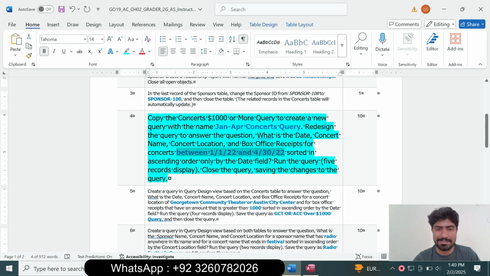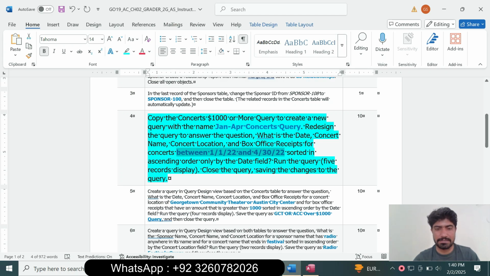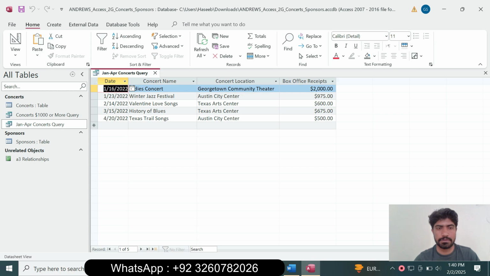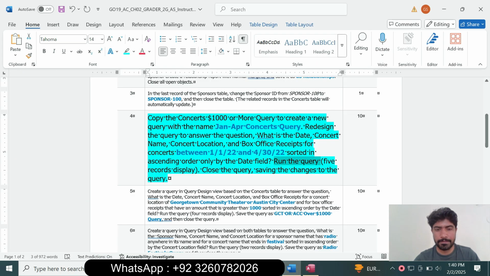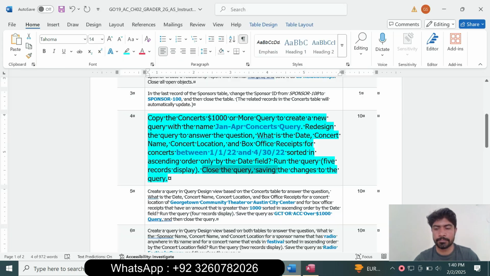And next, sort in ascending order only by the date field. Ascending order is for the date field, and run the query, and 5 records display. Close the query, saving the changes to the query. So go to the Results group and click Run, and close the query and save the changes to the query. Right click and click Save and close the query.